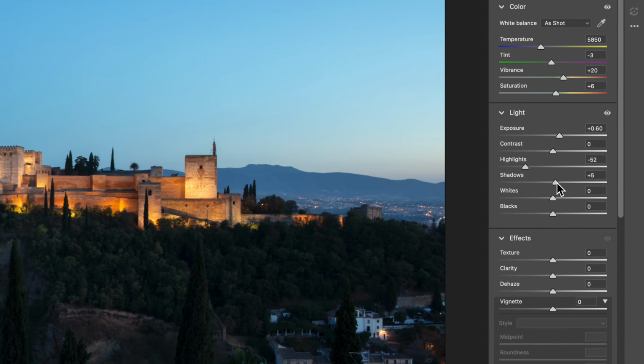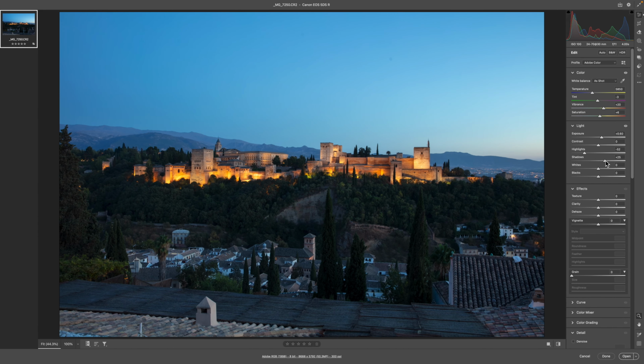Now let's just bring up the shadows, and I don't want to go too much because it will affect my sky. This is a global adjustment, remember. Bring up my whites and drop back my blacks, and that will give me that contrast in the image. So if I press the P key, you can see that's a pretty good starting point. Okay, so that's not too bad.